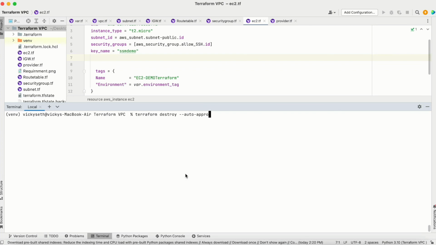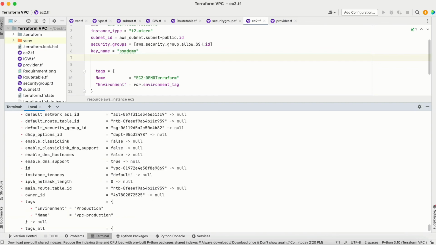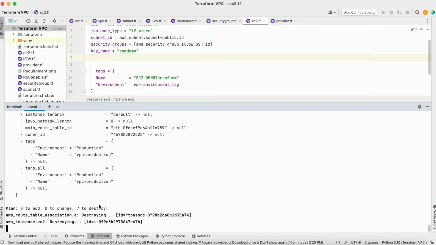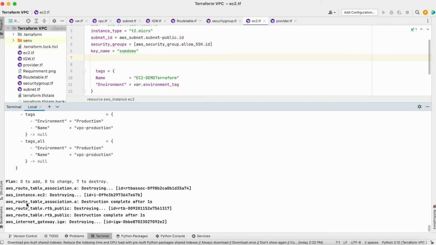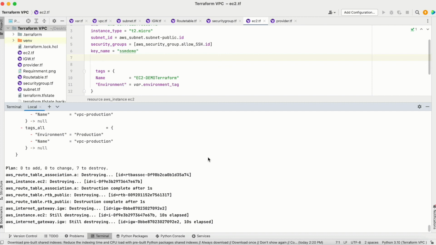So what it is going to do is it is going to destroy all the resources which has created with the help of the Terraform. Here it is, Terraform destroy, auto approve. First it is going to refresh the state, and then it is going to tell me what all resources it is going to delete. So here it is telling me 7 resources it is going to delete: instance, route table, everything. You do this step in the end so that you will not get charged.